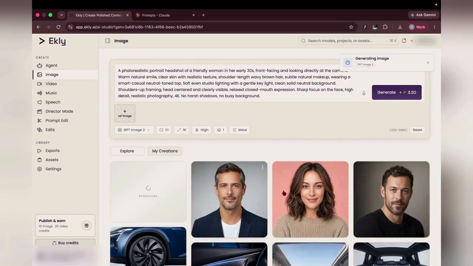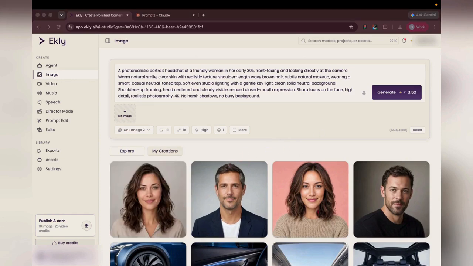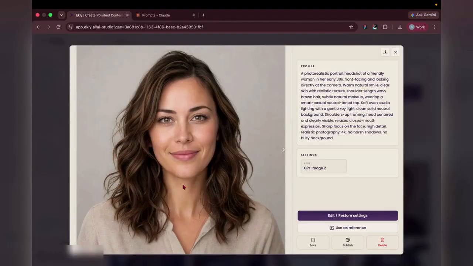You can see I've already experimented with a few prompts. So let's look at the best one and we'll use that. So we have the result. I'll take this image and save it in my assets. I've saved this image in the asset folder.